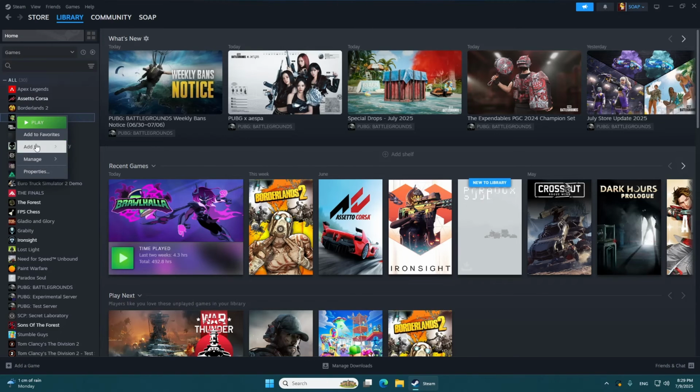When the game starts, a new window should appear. This window will ask if you want to link your Ubisoft account to your Steam account. Go ahead and confirm this. After you do that, the two accounts will be linked together, and that's all you need to do.